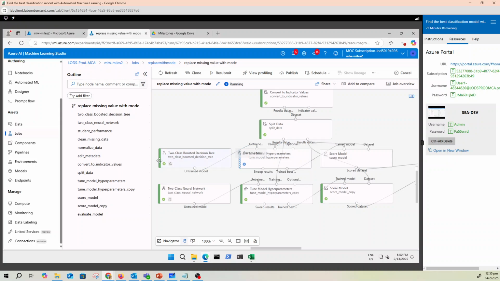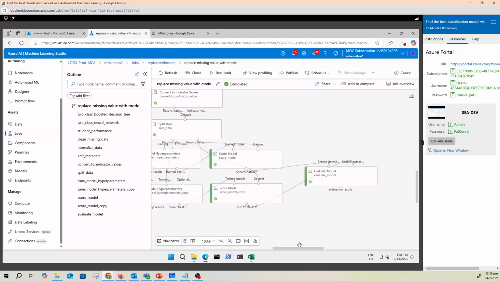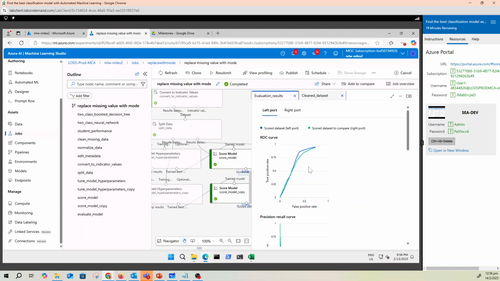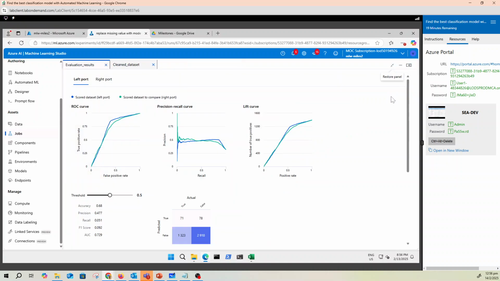Okay, just wait for a while until this finishes. Then we're going to compare. Okay, now it's good. Before we discuss, we can now open this one. Preview the data, the evaluation result. Yep. Okay, so here you go.